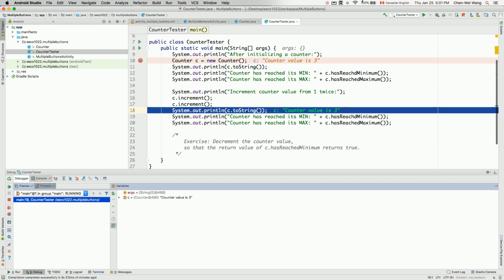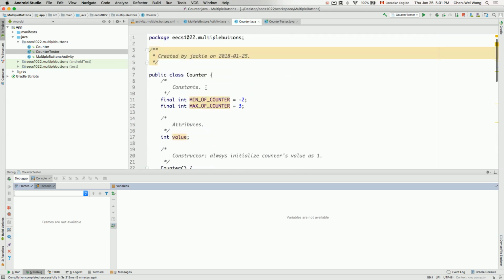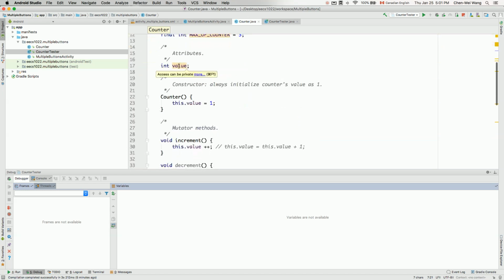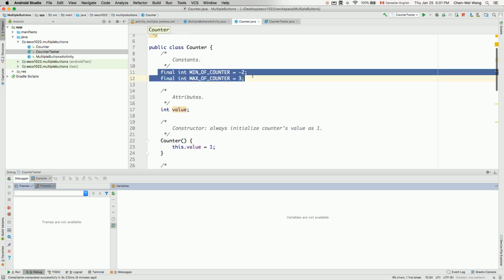So far, let me stop the debugger and recap very quickly. We have defined a very simple class for the model called counter. The counter has only one single attribute which might change its value, which is called value, the counter value. And these two things are simply the constants for the upper bound and lower bound for the counter.